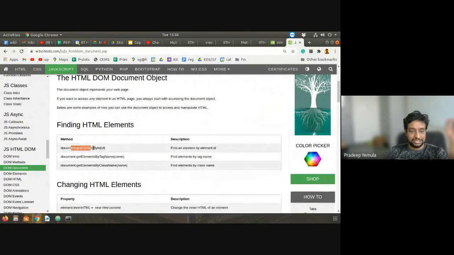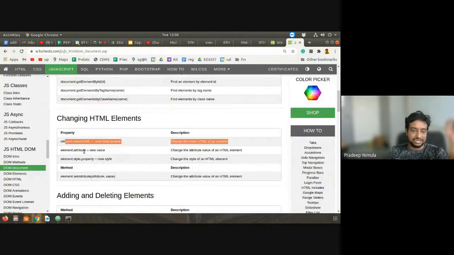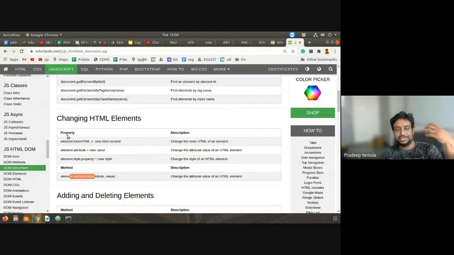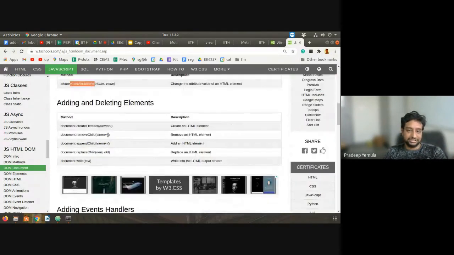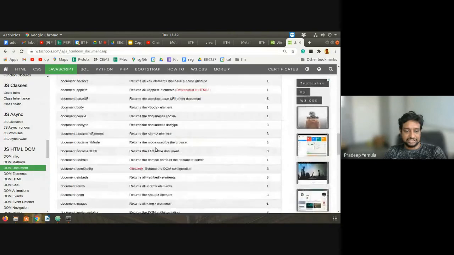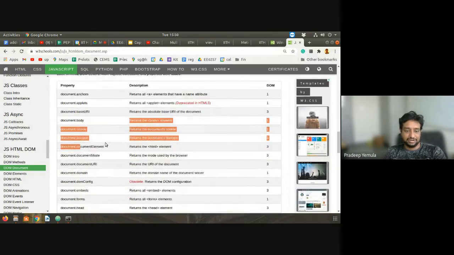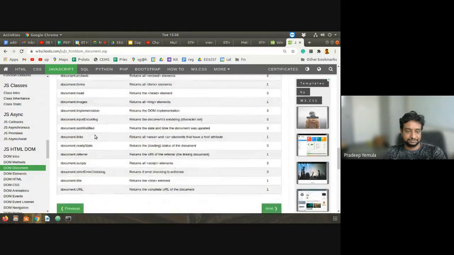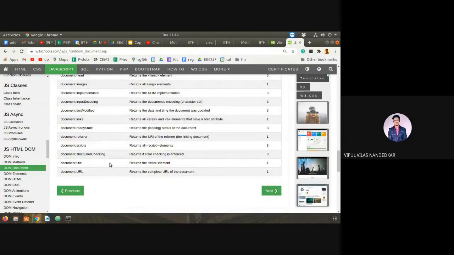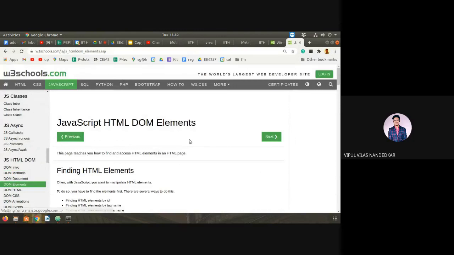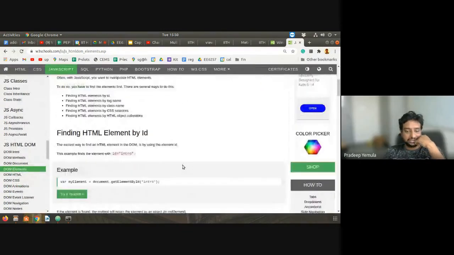So document dot get element by ID, get element by tag name, get element by class name. Like this you can do, and then we can set any style, any property. We can change the color, the fonts, everything. Then anchor. There are so many features for all of this. Okay, got it, sir. Thank you. Any other question?